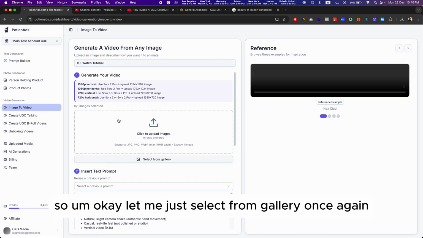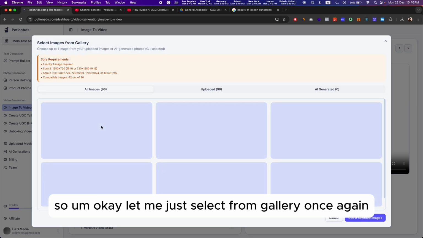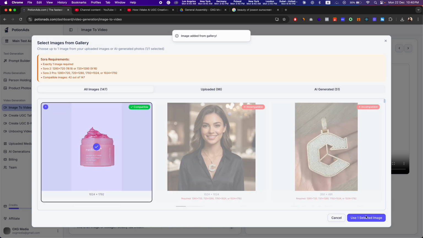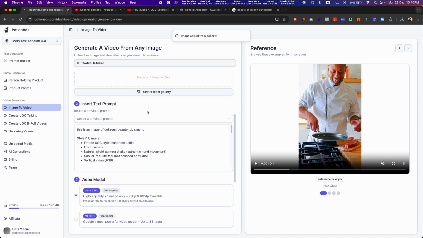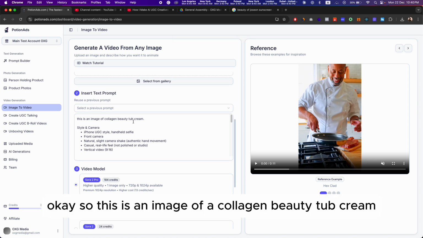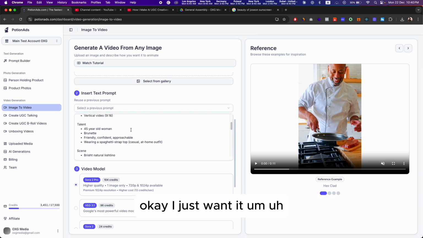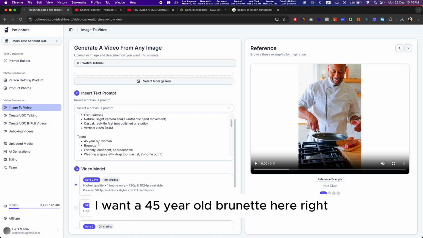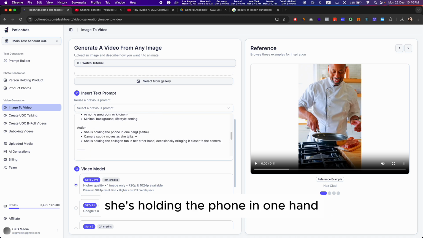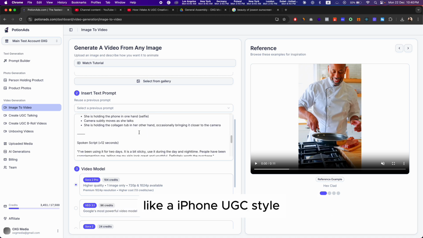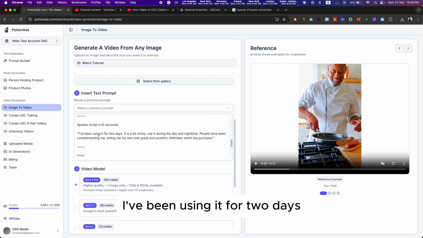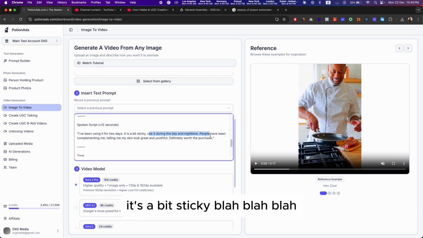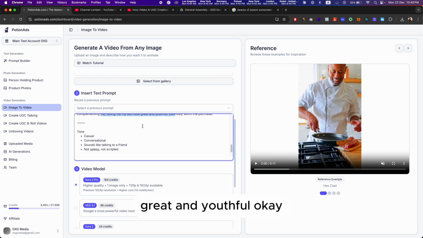Okay, let me just select from gallery once again. Okay, use selected image. So this is an image of a collagen beauty tub cream. I just want an iPhone UGC style handheld selfie, etc. I want a 45-year-old brunette here, right? And then she's at home, for example, holding the phone in one hand, like an iPhone UGC style. And I want her to say this script right here. I've been using it for 2 days. It's a bit sticky, blah, blah, blah. People have been complimenting me, telling me my skin looks great and youthful.